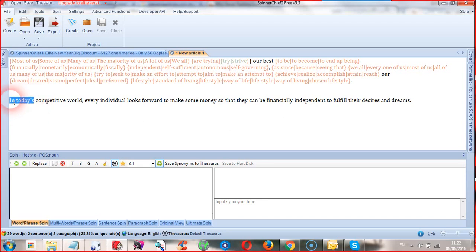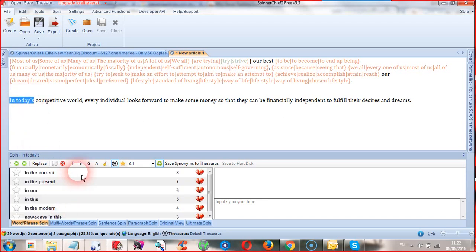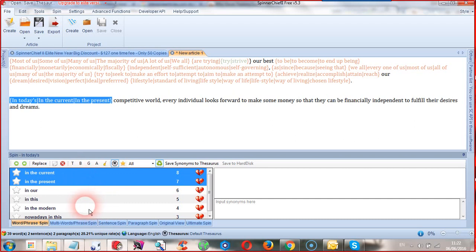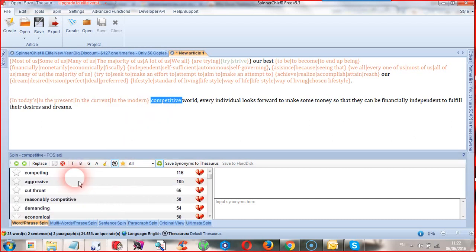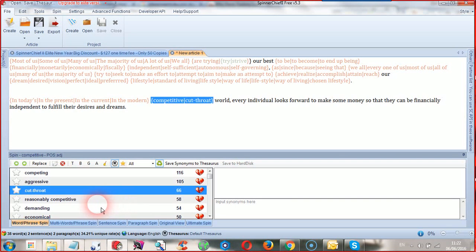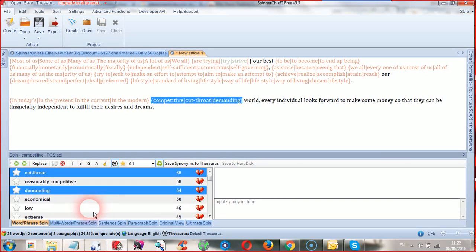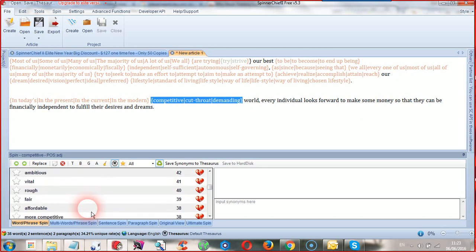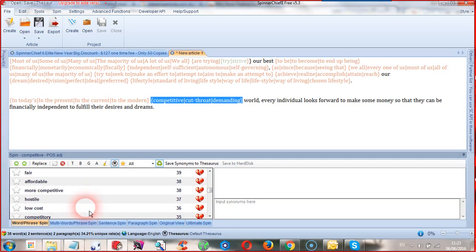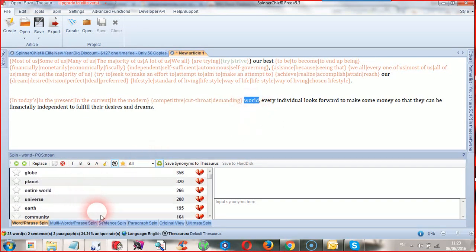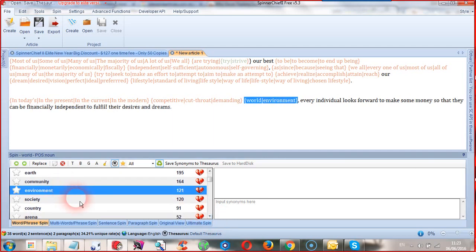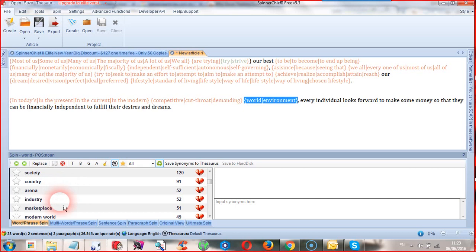Then I'm gonna spin this one. In today's, let's see, in the current, in the present, in the modern, competitive world, cutthroat world, demanding, yeah, that's enough. World, environment would work. Marketplace would be a good one.